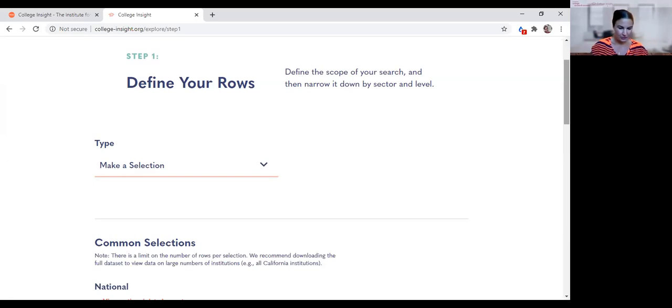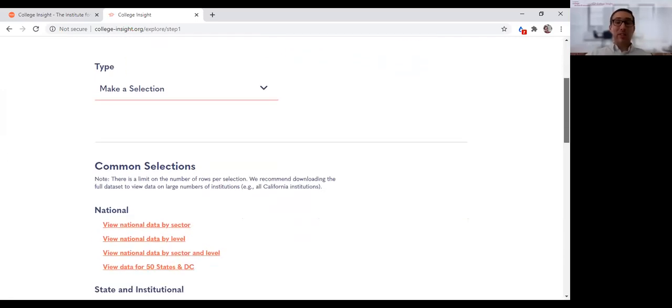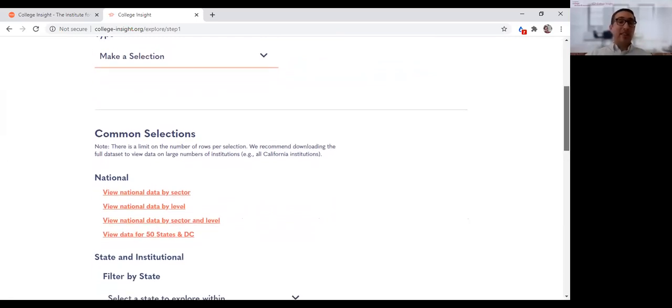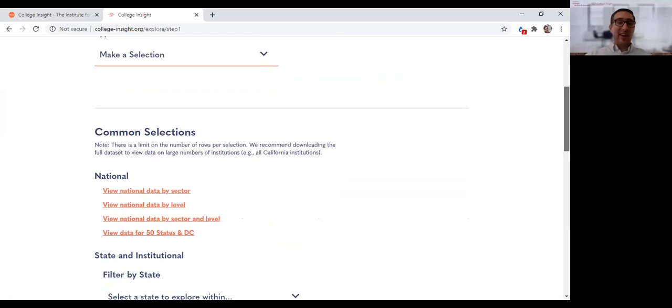So for the next question, I was wondering if I wanted to identify all public four-year colleges in California and their total enrollment by race and ethnicity, would I need to download the entire data set and sort it, or is there another way to go about that? That's a great question, and that's a more advanced question. What's great about these custom tables is that we can actually answer some of those questions quite quickly and easily without the full data set.